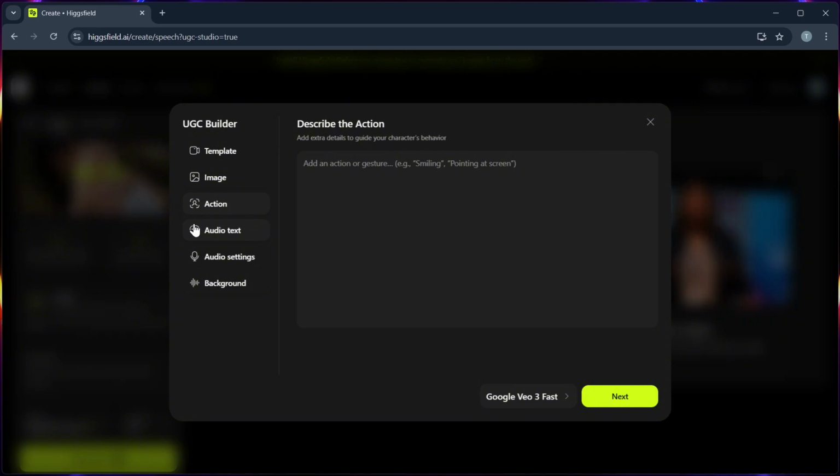Step 5. Select your preferred avatar or style virtual presenter. You can also pick the layout for your final video, whether it's testimonial style, influencer pitch, or TikTok style storytelling.